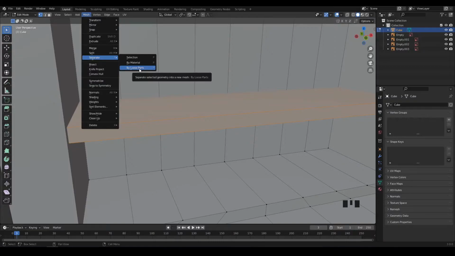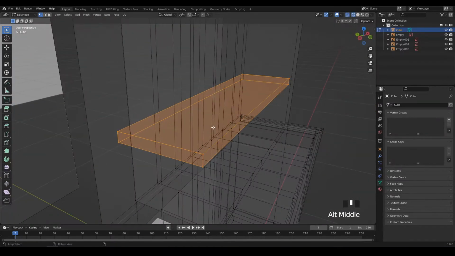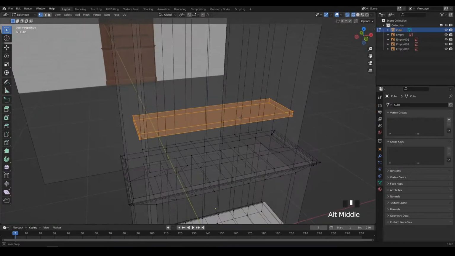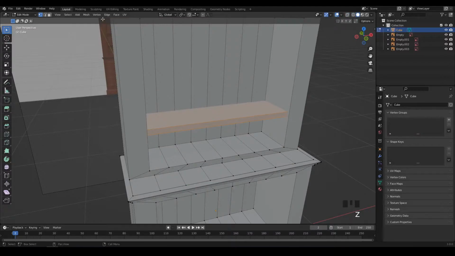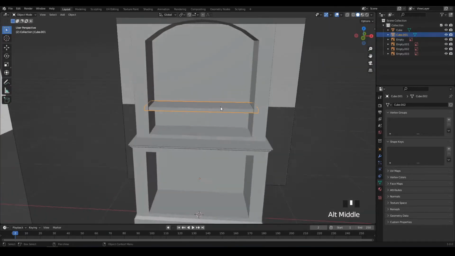Or by Loose Parts, meaning it will detach all the objects that are an object on their own, not connected in the mesh. That would also work here, because this part is not connected to the rest of the bookshelf. I'm simply going to use the Selection option, and now I've got my plank.